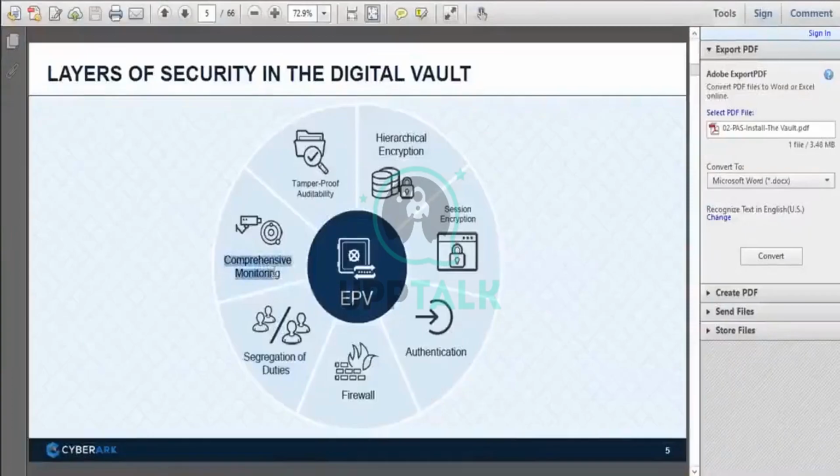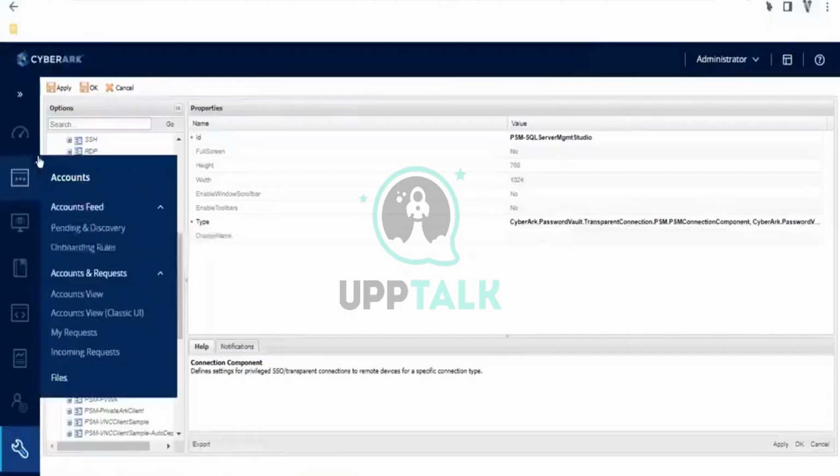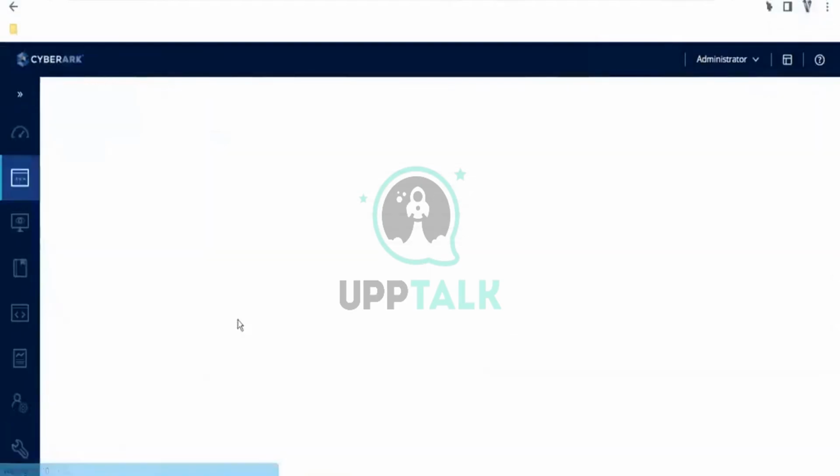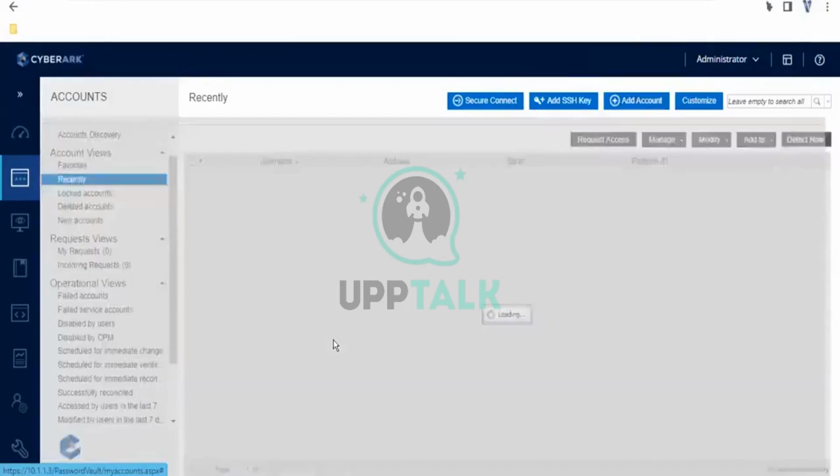Next one is comprehensive monitoring. We can do live monitoring also and we can download the recordings for the previous sessions also. Next one is tamper-proof auditability. We can't edit any activity log of the vault. Whatever activity you have performed in the vault, that activity will be recorded in the activity log. We can't modify that log and these logs will be stored in the vault server itself.